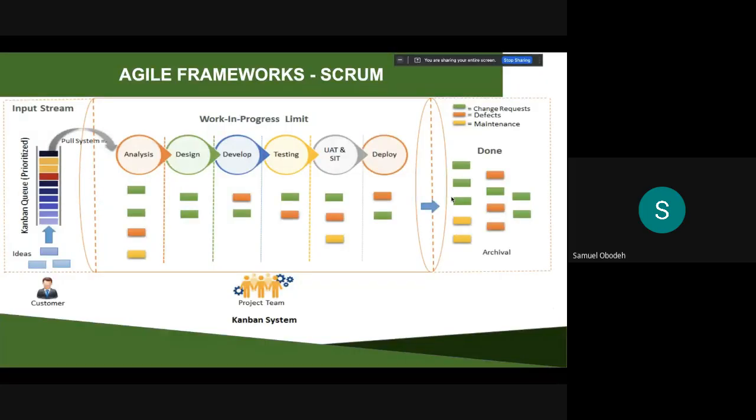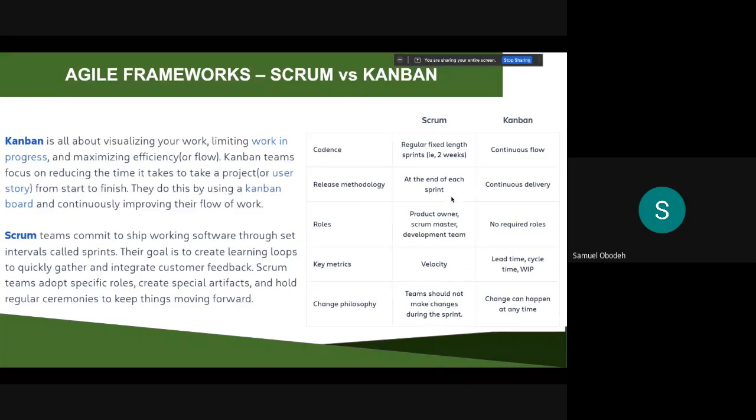So the difference is that you are deploying immediately to production, because it's more or less like you're fixing things, you're doing new releases and things like that. So on this screen, I just have Agile Scrum versus Kanban, and here you see Kanban. Kanban is all about visualizing your work, limiting work in progress. You are maximizing your efficiency.